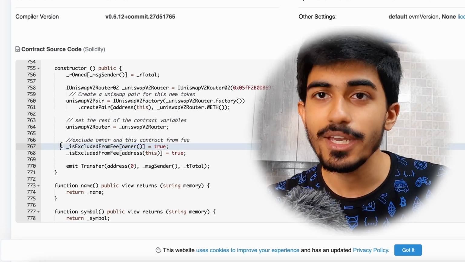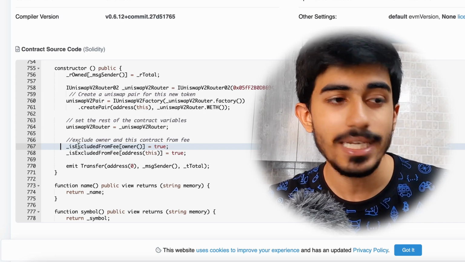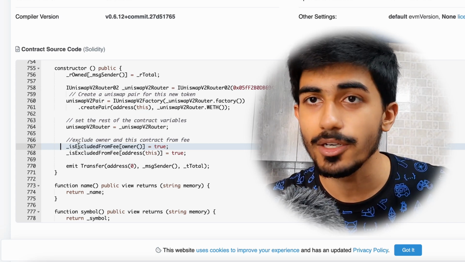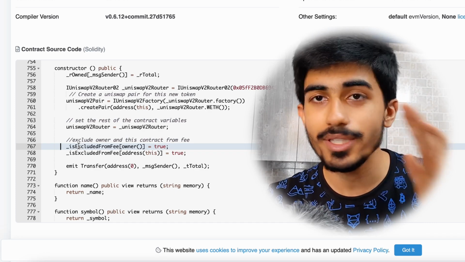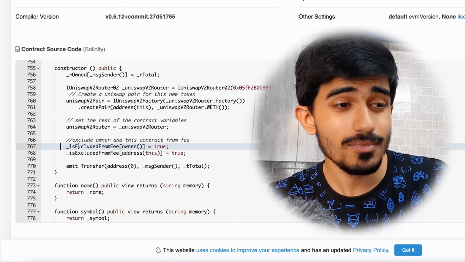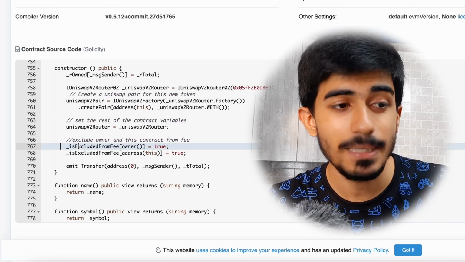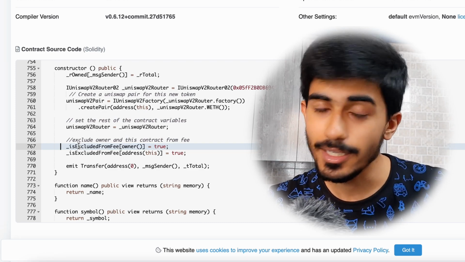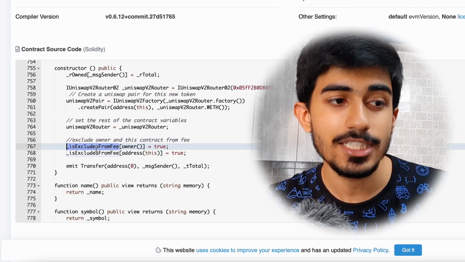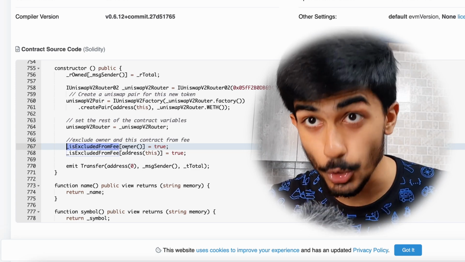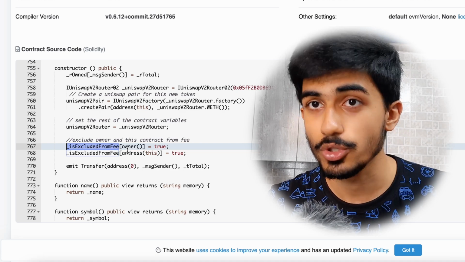I don't know if they have renounced ownership. Only after that could this token maybe be assumed to be valid, but I don't think they have renounced ownership. So this is a complete scam. Please do not invest in SafeMoon or any of the contracts wherein you find "is excluded from fee owner true". Don't invest in those kinds of contracts.